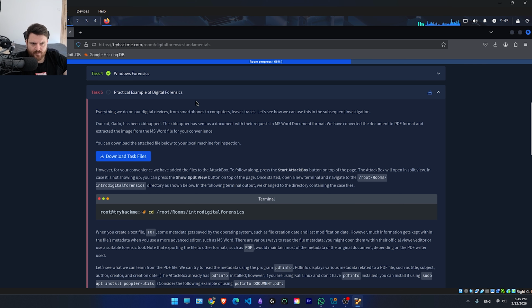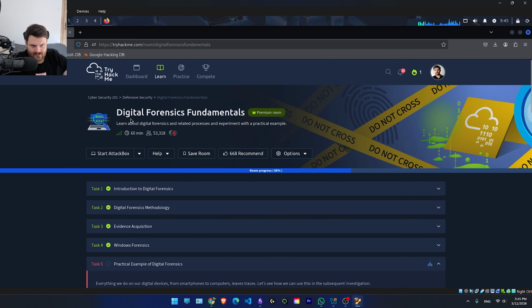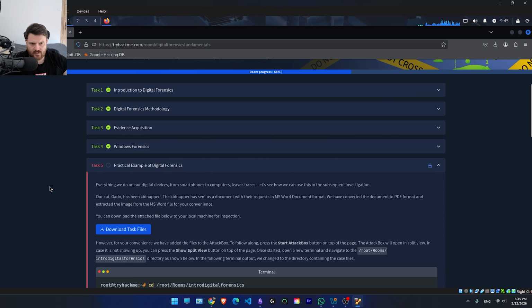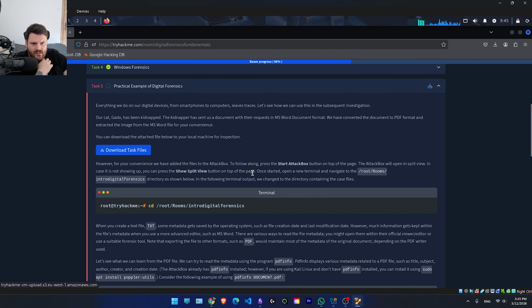Task number 5, practical example of digital forensics. This is the practical task in the Digital Forensics Fundamentals room, which is part of the Cybersecurity 101 learning path. Let's download the files.